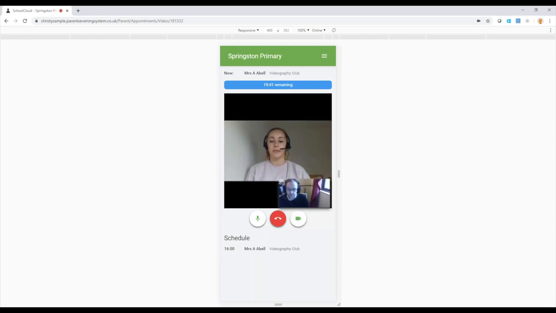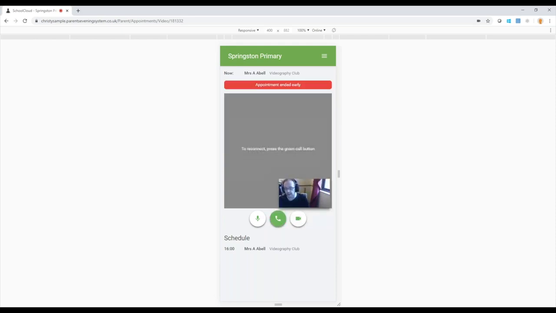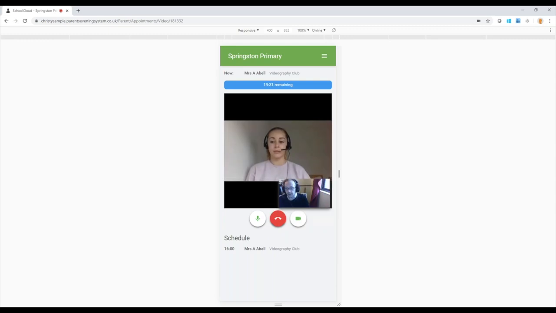If I say, for example, accidentally close the call or refresh the browser or something like that, I can always reconnect. So it says to reconnect, you can press the green call button. And then we're back again quite quickly. So that's all good there. So that's the process for how things work.